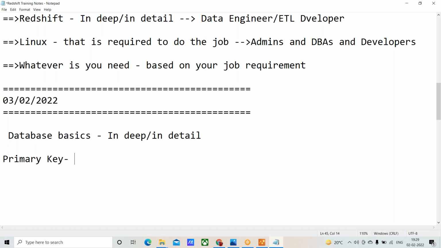For example, we have an employee table. In our company, we have some 10,000 or 1 lakh employees, but our names may be similar or even the same, or date of birth may be the same, or sometimes even salary or joining date may be the same, but our employee ID will be different. Like that, there will be at least one unique field in every business area or company. So a primary key is a column in a table which is used to uniquely identify the records.